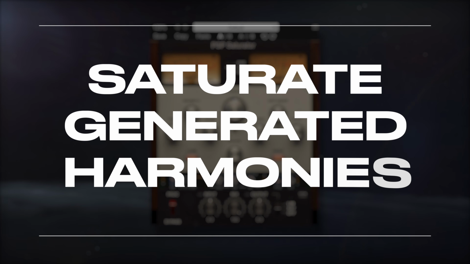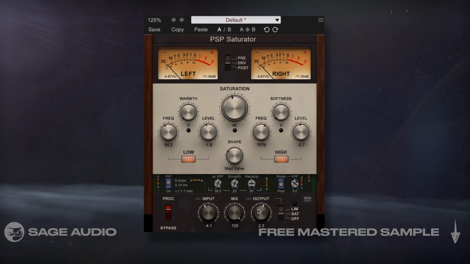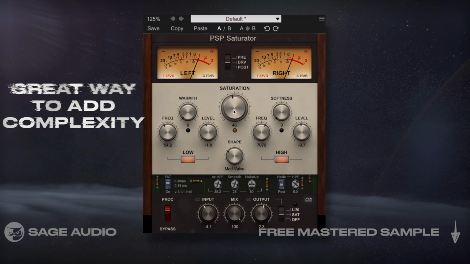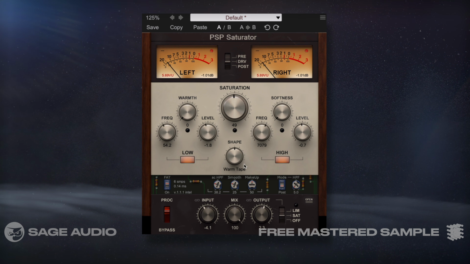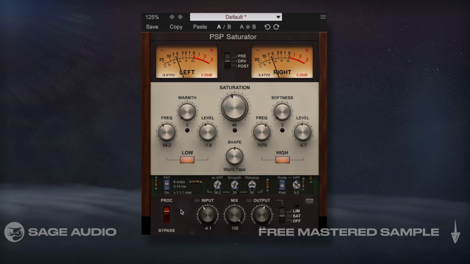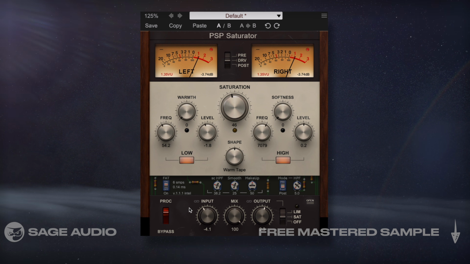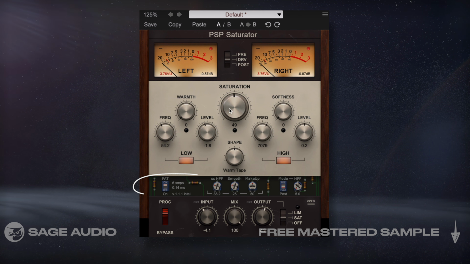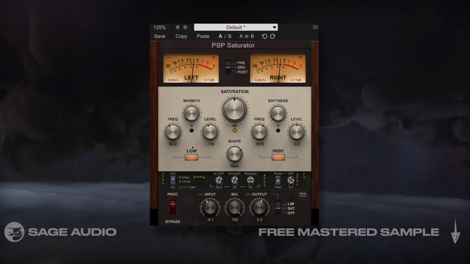Saturate generated harmonies. For the last 4 chapters, let's consider how specific effects can enhance generated harmonies. Now, saturation is a great way to add complexity to generated harmonies, as well as control their dynamics. I'll use this PSP saturator to add harmonics, in turn supporting existing notes, and even mildly generating its own harmonies. Now, since I'm distorting high frequencies, I'll turn on the plugin's oversampling function. Let's take a listen to how this plugin makes generated harmonies sound more complex and full.